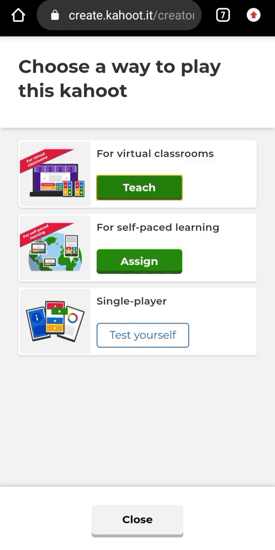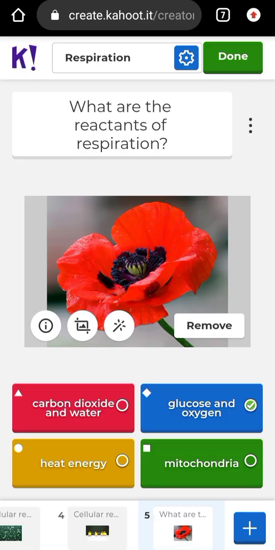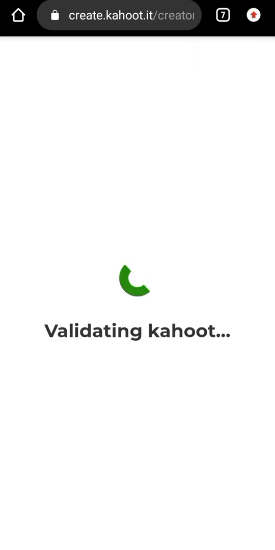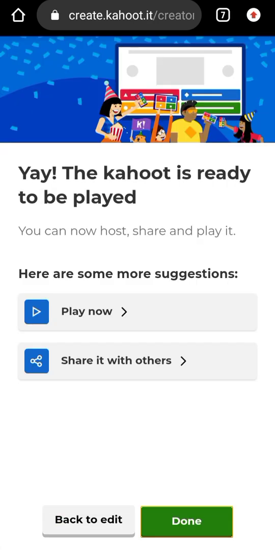Is it for virtual classroom, whether you do it on your system, your learners connect with you and you are teaching at the same time that you are playing the quiz you just created and you can monitor them and see how they're progressing, or you just assign it for a later time where they can assess themselves independently and you still get to see the results on your dashboard. So with that, when you're done, you click on done and your Kahoot is ready.